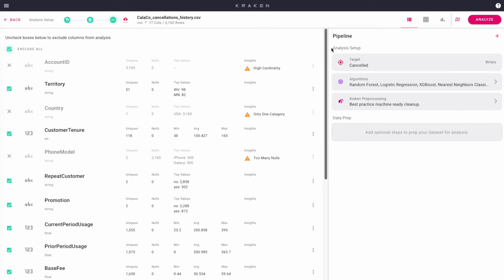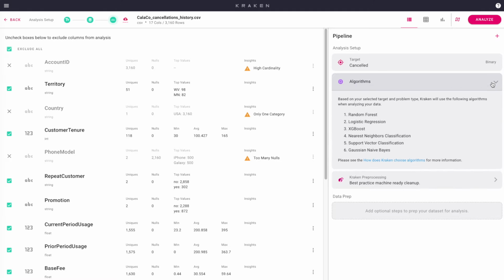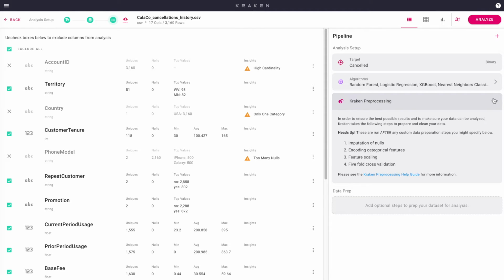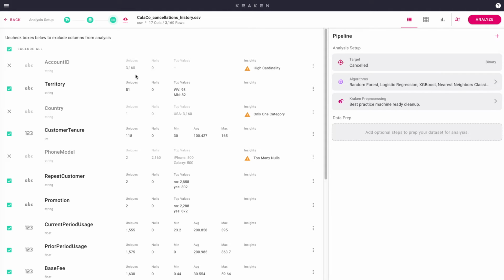You'll also notice that the pipeline section appears on the right side. So here you'll see your target as well as the algorithms that will be run, so you can open that up if you'd like to see. And a reminder of the pre-processing steps that Kraken is going to take once you hit Analyze. If you had a date column in your data set, over here is also where you'd see the option to choose between a regression or a time series model.